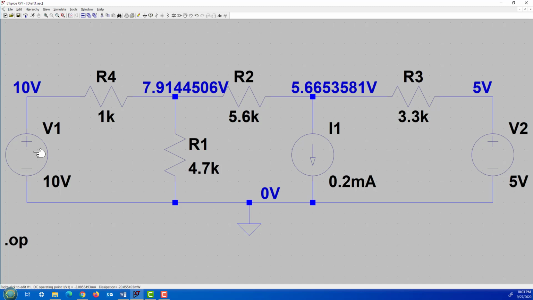But if you're asking for the power generated, I have to negate that. So dissipated minus 20 means generated plus 20. So actually this source right here is generating approximately plus 20.86 milliwatts. So this source is generating.